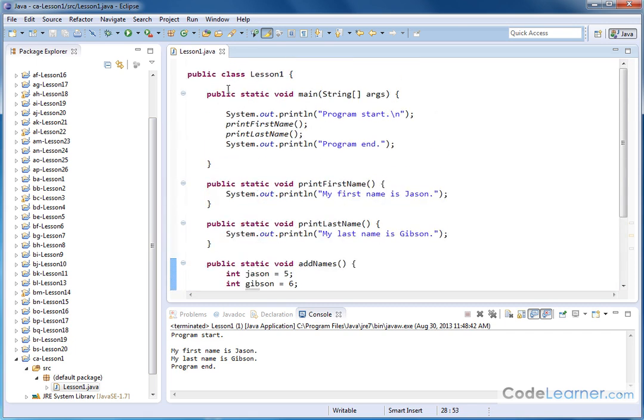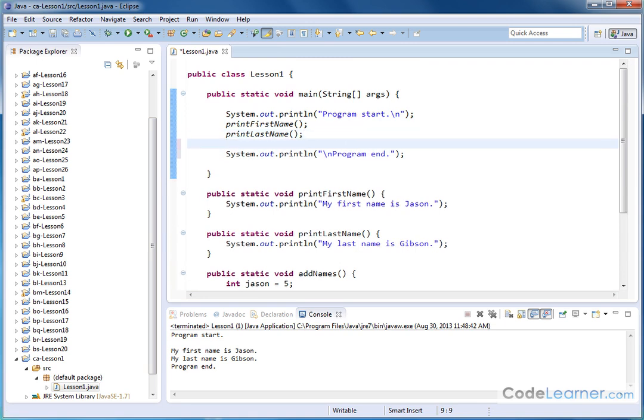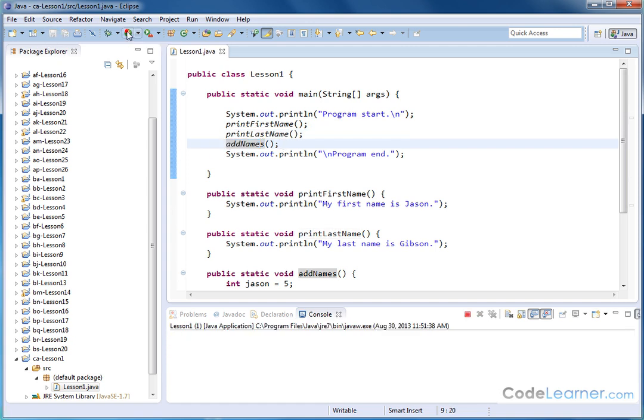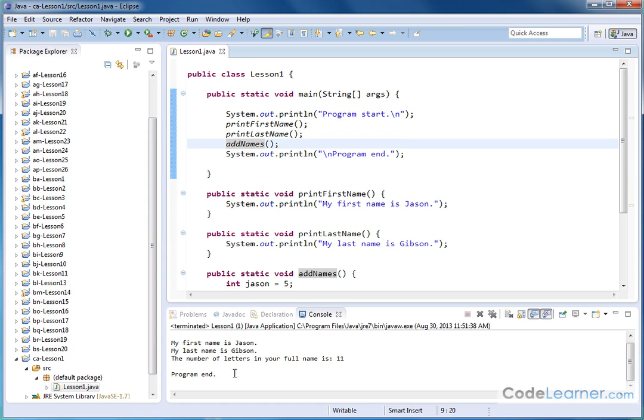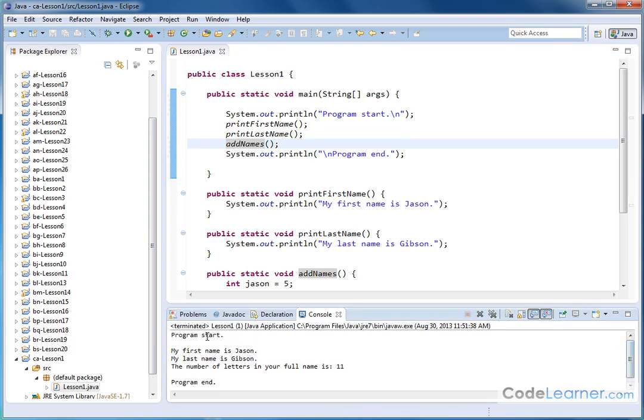Now let's go up here to our main method after we print the first name and then we print the last name. Let me put a backslash in here. Let's go ahead and call this other method, which is called add names. Notice it's exactly spelled with the capital letters exactly. You have to honor capitalization when you're talking about variables or methods. So here I print the first name, then the last name, then I call the method to add the names or the number of letters together. And you can see here that what happens is first the program starts.